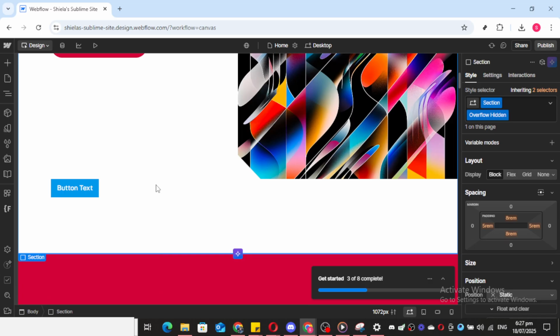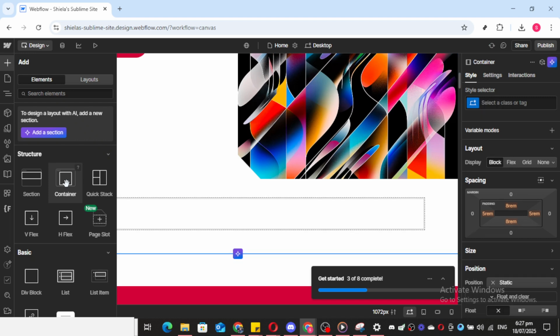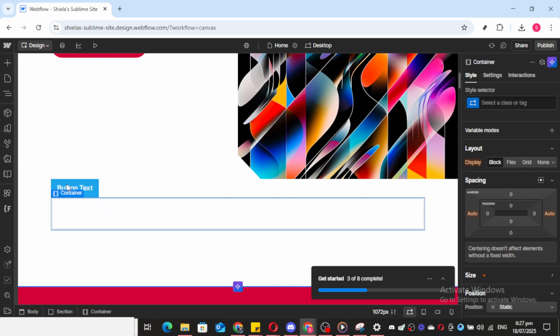With the button placed on the canvas, go ahead and click on Add Elements once more. This time, we'll be adding a container, a very handy feature that will help us align the button correctly. Find the container element, click on it, and drag it onto the canvas. You can think of a container as a sort of flexible box that helps in organizing and structuring elements.